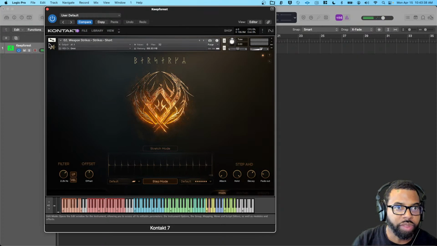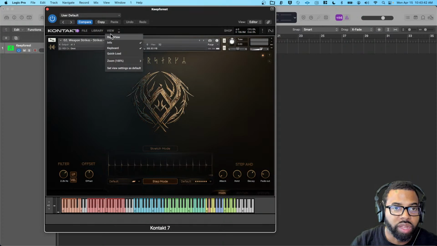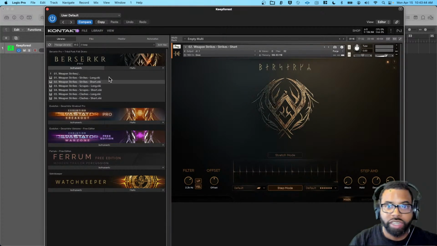So a bunch of metals and stuff, but it's a very powerful plugin. Again, watch the reviews I have on some of the other pages. All right, so that's Berserkr. Again, a very powerful instrument. I don't have time to dive in fully on what Berserkr can do.